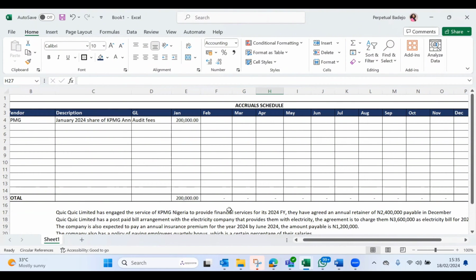Now, if you're an accountant working in such a company, it will not be fair for you to not recognize, because even though the bill for the NEPA light or the PHCN light is going to be brought by December, you're actually enjoying the benefit in January, you enjoy the benefits in February, you enjoy the benefits in March. So why are you waiting till December to recognize that expense? You should recognize it over the period that the benefit applies.